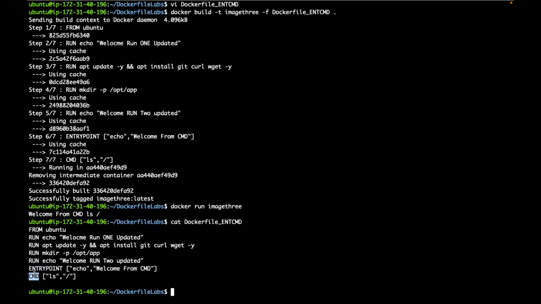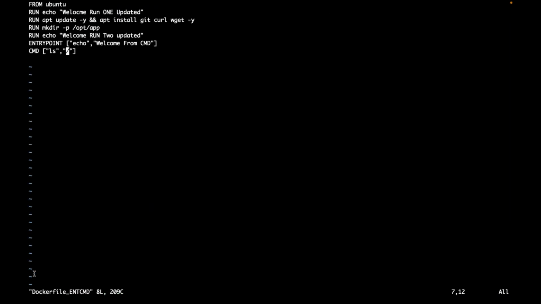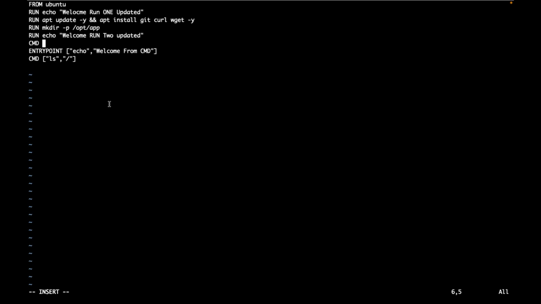sir, does this order matter? Suppose if I change the order, will it work differently? Suppose I am defining CMD first, entry point next. Is it going to function differently? If I define like this, is it going to function differently? Instead of this one first, I am changing the order. Is it going to function differently?